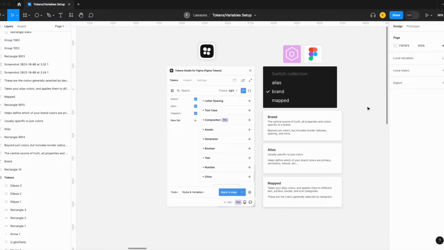And then your alias collection will translate into your mapped collection. And mapped can usually take the form of both a light and dark theme. This takes your alias colors and applies them to different text, surface, border, and icon categories. And there's a couple other ones that we can throw in here as well. And these are the colors that are generally selected by your designers.